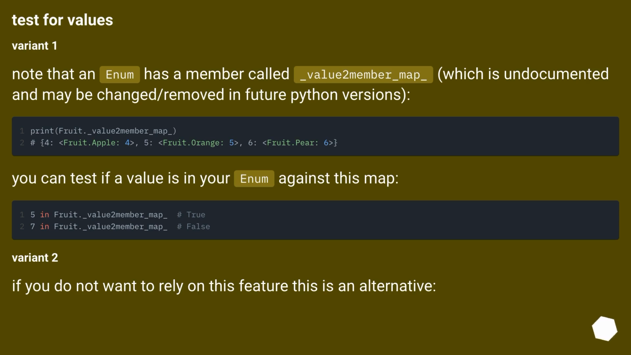Test for values. Variant 1. Note that an enum has a member called _value2member_map_, which is undocumented and may be changed or removed in future Python versions. You can test if a value is in your enum against this map.